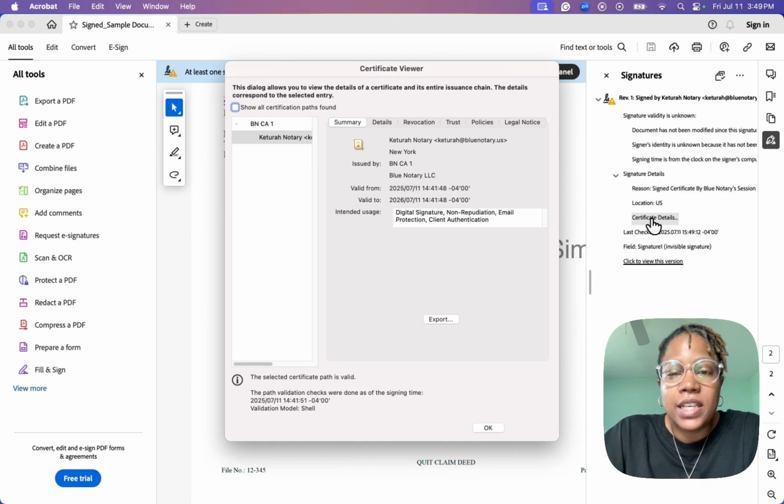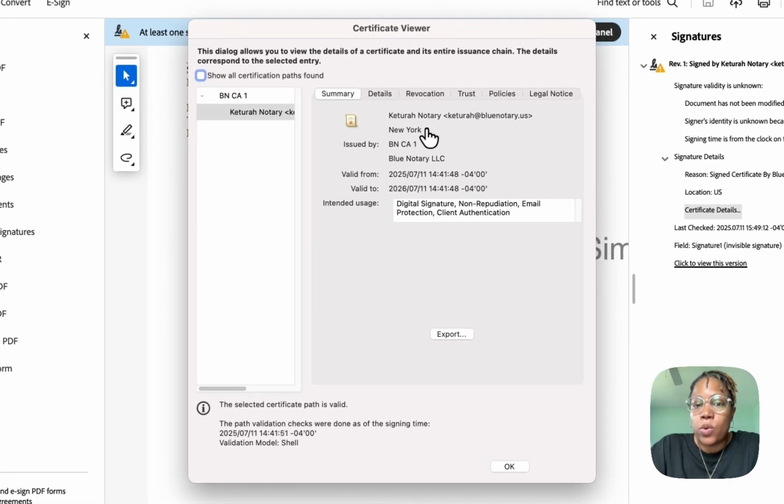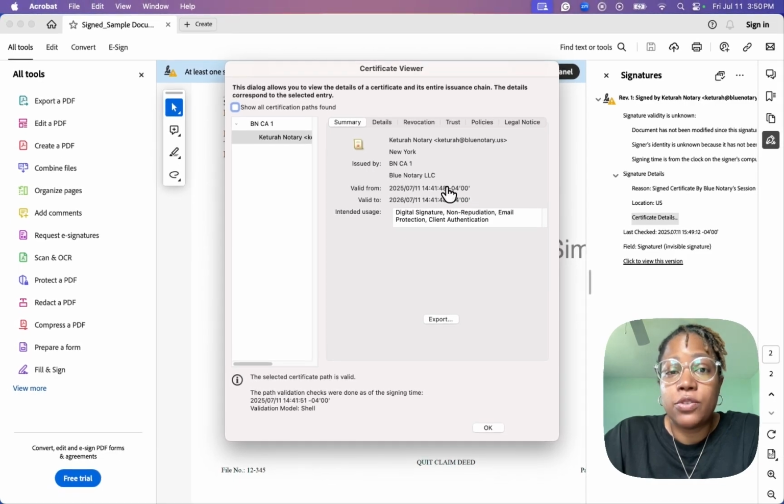And here we see our digital certificate and it has a summary of the information. So it has my name, where it was notarized, and when this digital certificate is valid from. And this is your digital certificate that you can view after you've completed a document.